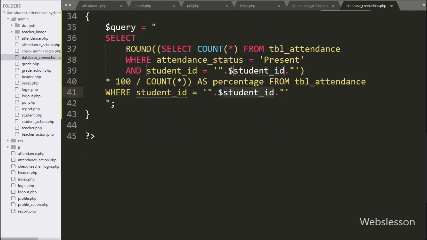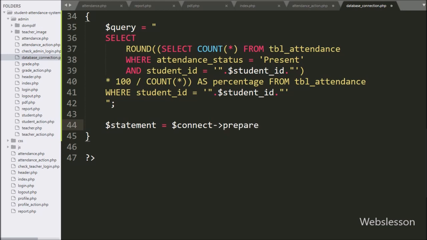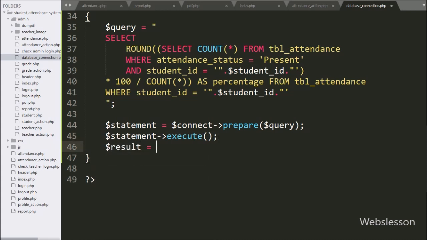Below this query, we write $statement variable is equal to $connect variable with prepare statement with $query variable. To execute the query, we write $statement variable with execute method. After query execution, we write $result variable is equal to $statement variable with fetchAll method. It will return the query execution result.